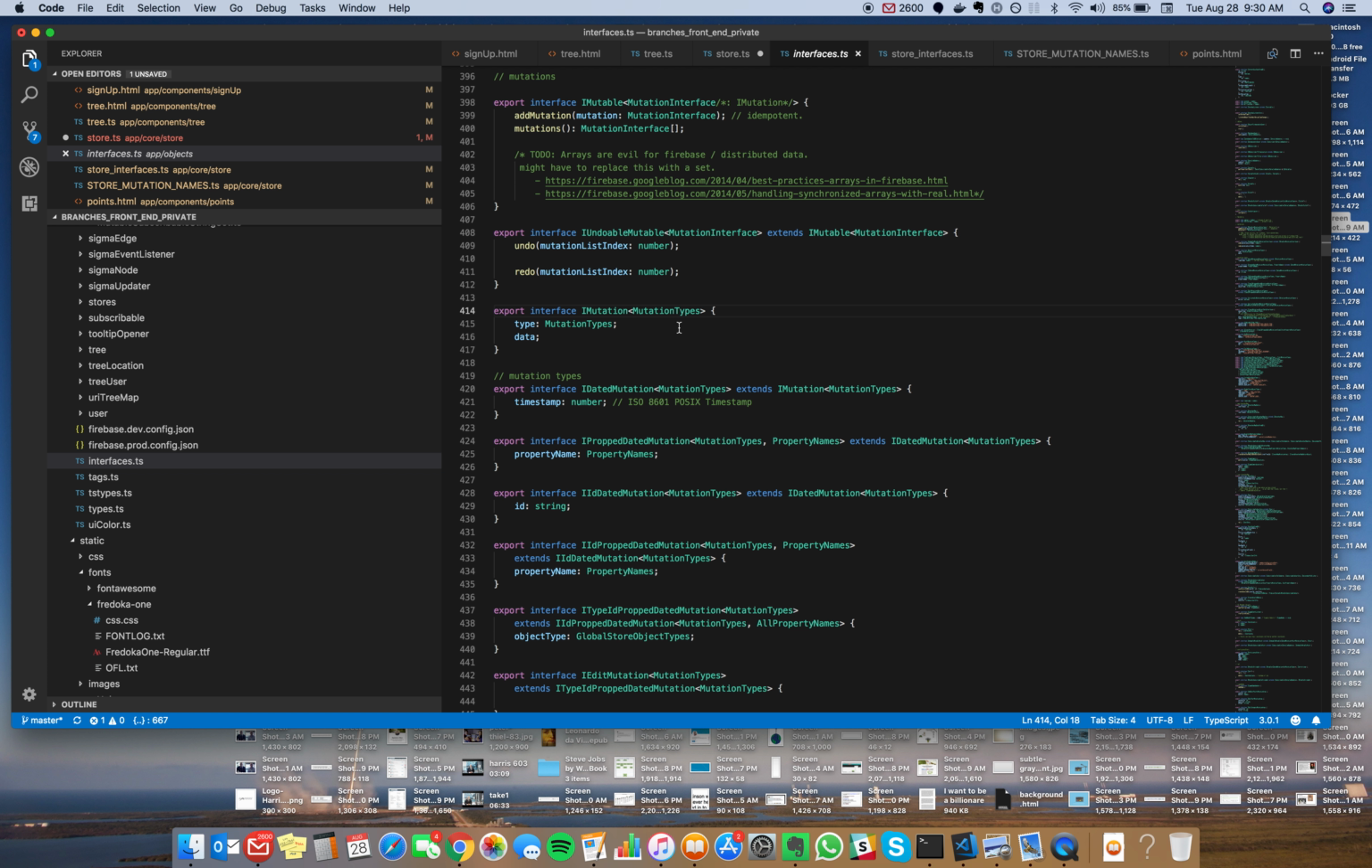So the IMutation interface has two properties. One is called type and one is called data. Data, if you notice, does not have a colon. What do you think that means? That it's not a property of the interface? So what it means is, because data doesn't have a colon and then a type next to it, it can be any type.